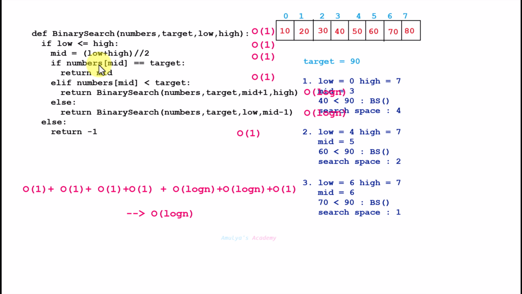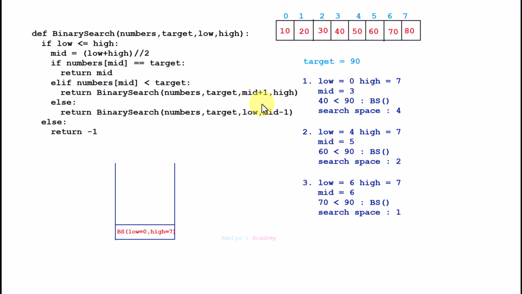In best case scenario, this condition becomes true. So it will execute only once. So time complexity is big O of 1. Next, let's talk about space complexity. Here numbers, target, low, high are the inputs to this algorithm. And middle element, a simple variable, constant space.